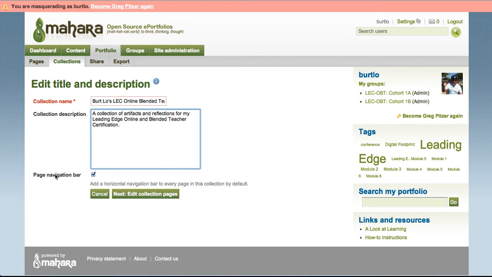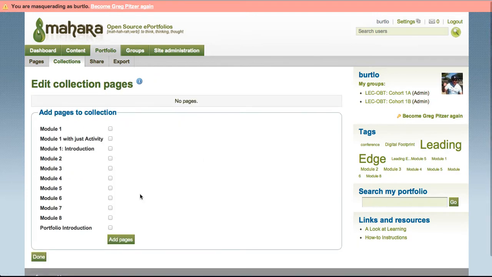And then you want to make sure the page navigation bar is checked. It should be checked by default, but just make sure it is. Right here, there's a little checkbox, and then you can do next. Edit collection pages. And this is where you choose which pages you want to add to your collection. So I'm going to do module 1, 2, 3, 4, 5, 6, 7, and 8. And then you're going to click the Add Pages button. Make sure you click the Add Pages button right here.